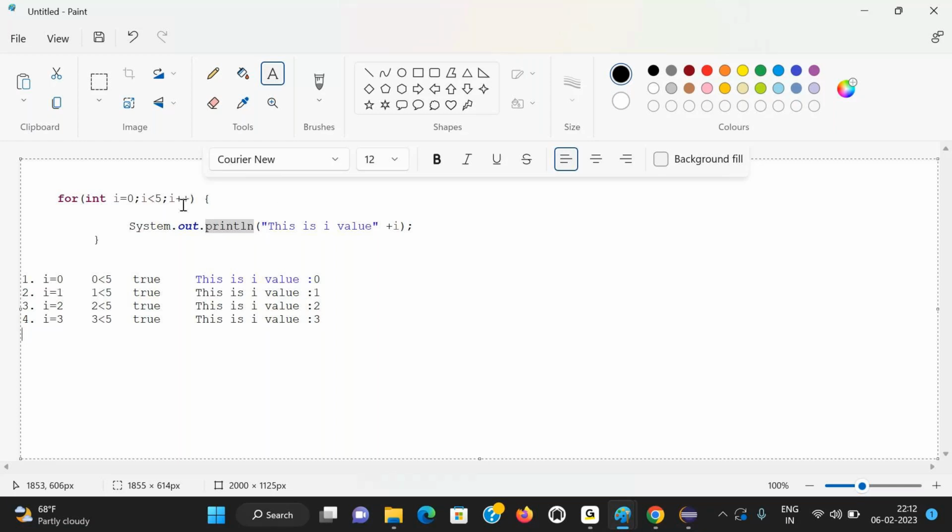So increment the value by 1 again. I is equal to 4. Now 4 is less than 5. Is the condition true or false, guys? It's true. So again it will execute your statement. This is I value 4, because the latest value of I is 4. Again control will increment the value by 1 after 4, so I value is equal to 5.